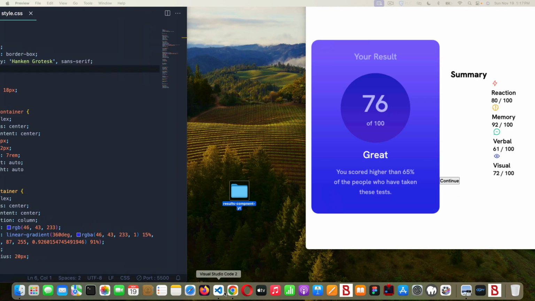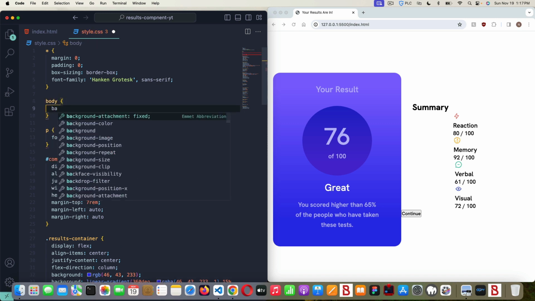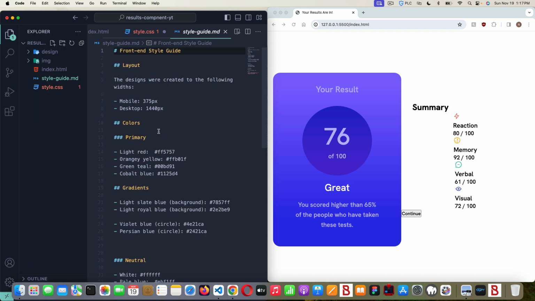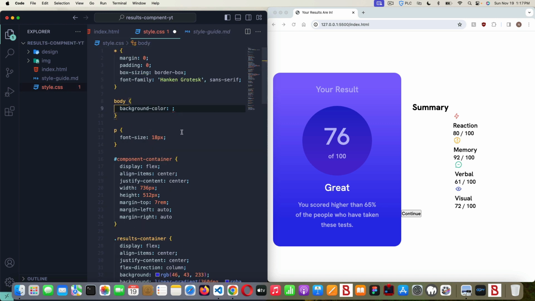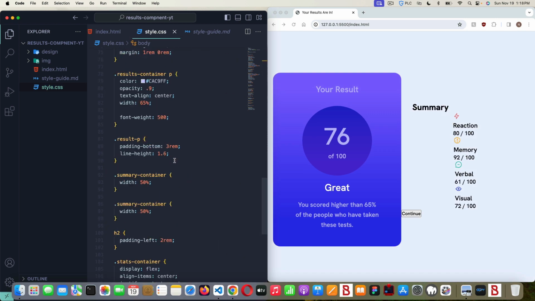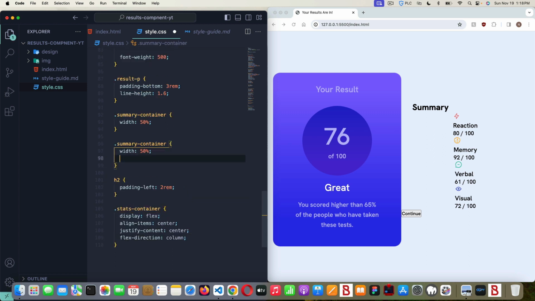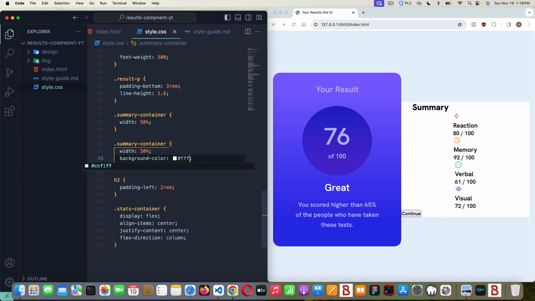So let's do that. Let's go body, background color, and it is, I believe, the pale blue color, this one. There we go. And then we can make summary container, background color of white. There, now we can see it.